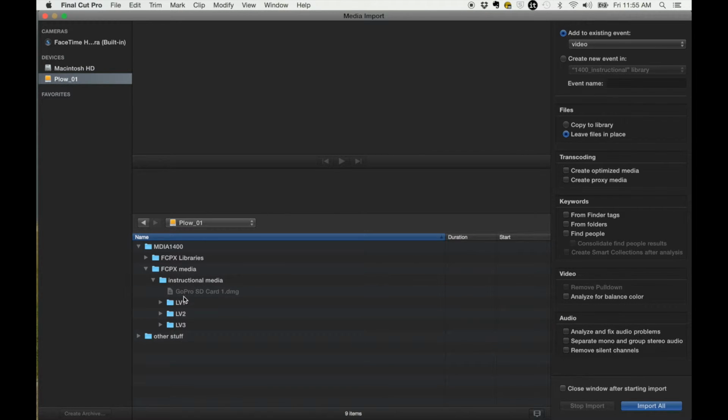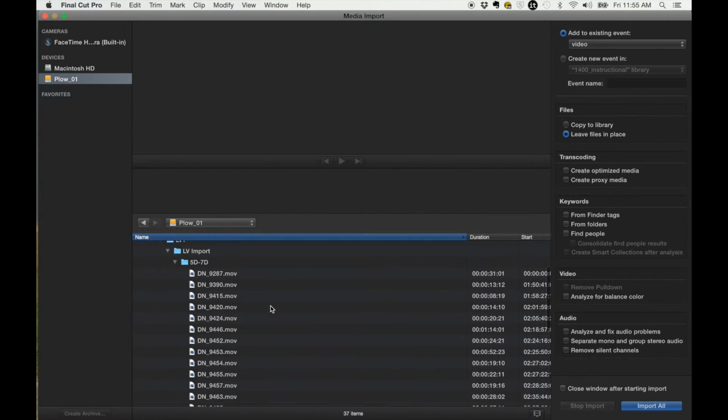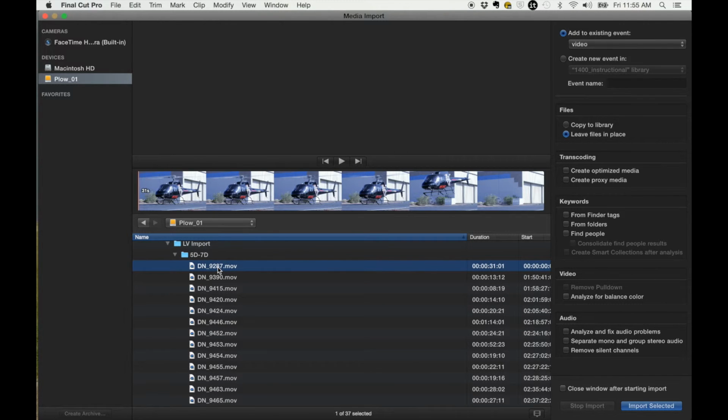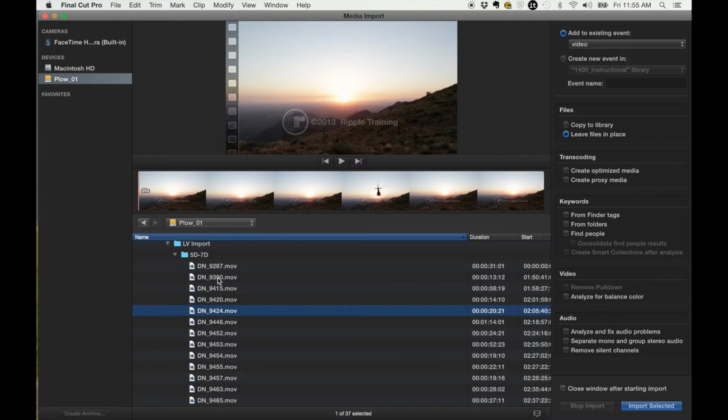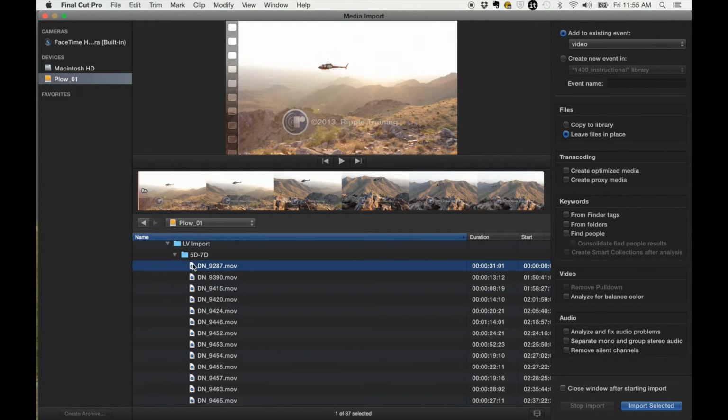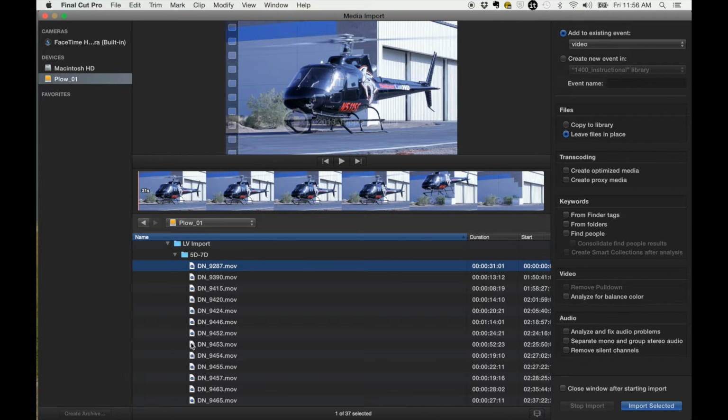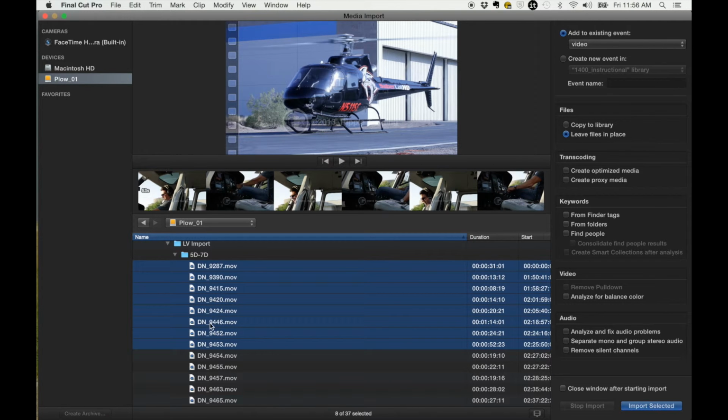Now, we're going to focus right now on LV1. I'm going to expand that and go into LV import. What I've got here are folders: 5D, 7D, iPhone, and audio. Right now we're going to look in 5D, 7D, and we see, wow, there's all our media. If I click on any piece of media, it comes up in the preview window. I can play that, and I can search through various things. I can highlight a single clip and import a single clip, or I can import a selection of clips by highlighting one and then holding down the Shift key and highlighting the other, and it takes the whole range.